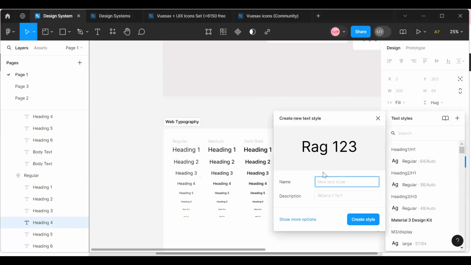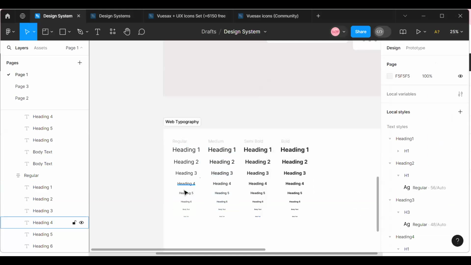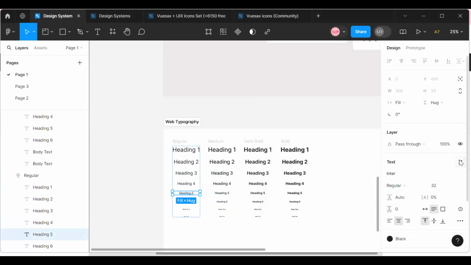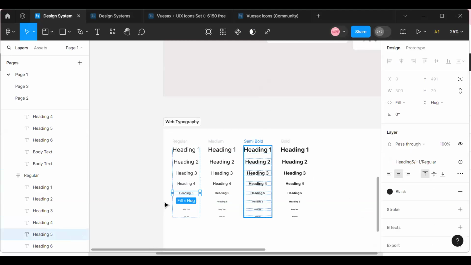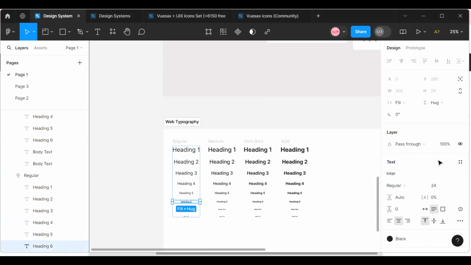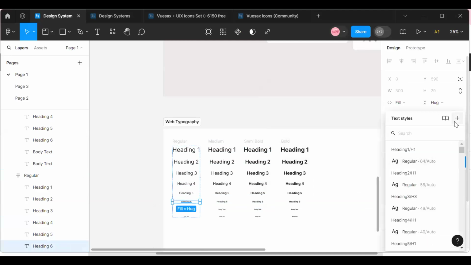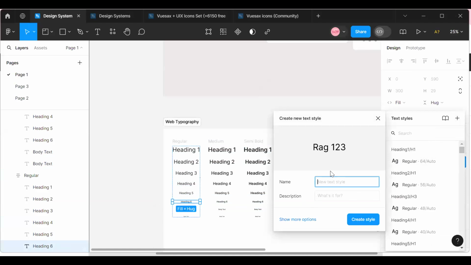And for the fourth one, just see Heading 4. We're good to go. Like that. So Heading 5. So I'll just do the regular. Then we continue. I want to do all of them. We won't leave here today. So this is Heading 6.